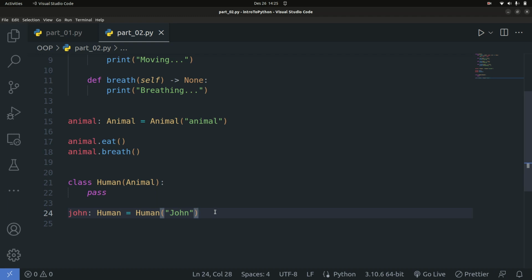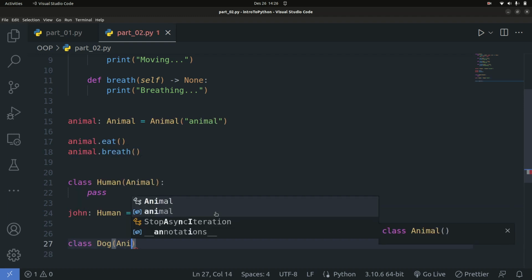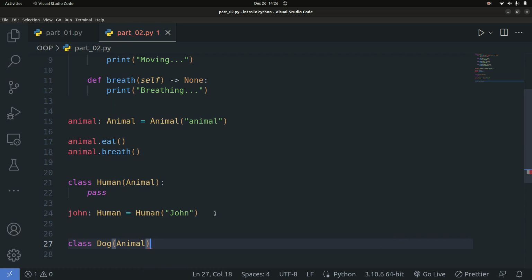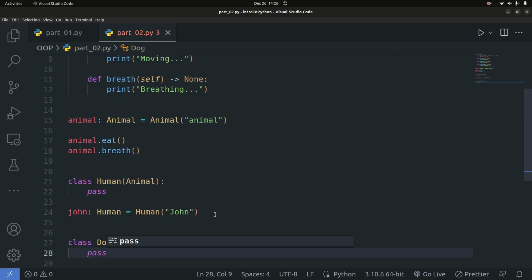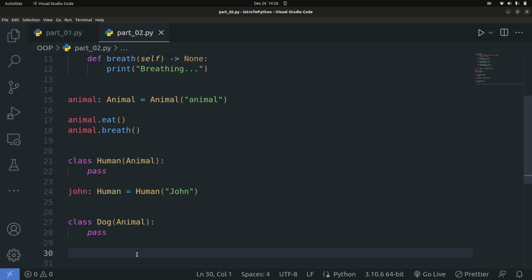So you can say class dog, and it's going to inherit from the animal class. I'm not going to go too much into biology. I don't know which class dog belongs to in the animal kingdom, but this is just for you to understand. You're not focusing on taxonomies and stuff like that.